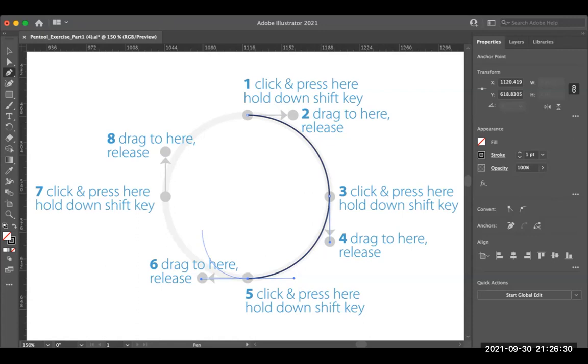I'm going to go to number 7. I'm going to click, hold the click, pull up to number 8, release. Do not click on number 8, okay?